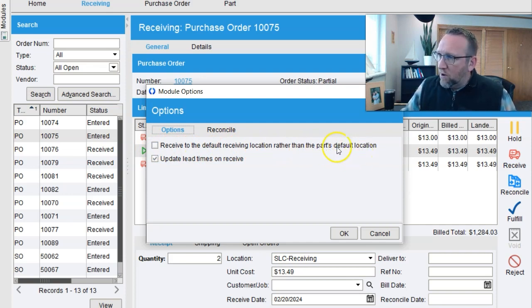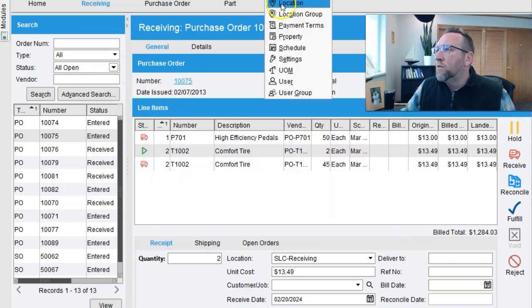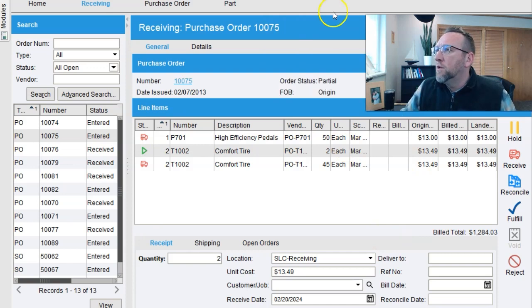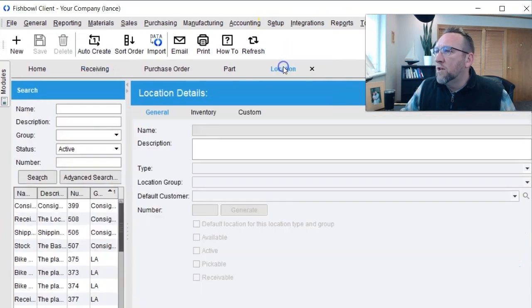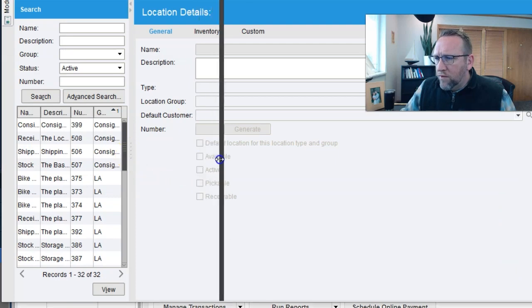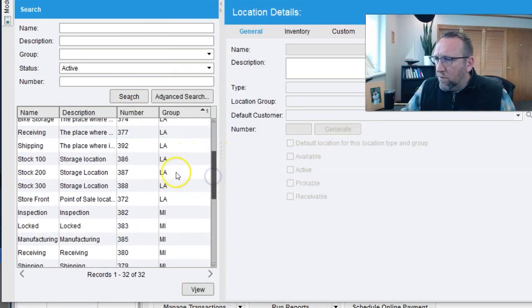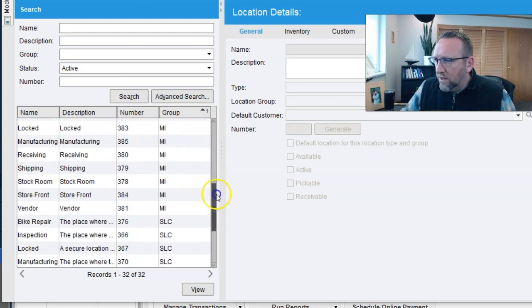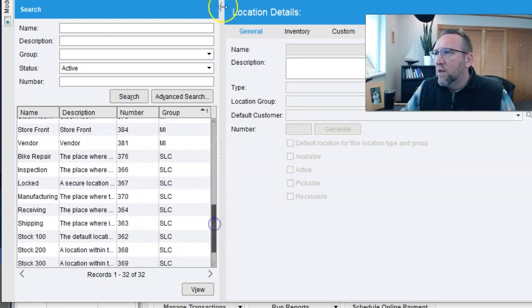Okay, so I just showed you the parts default location. Now I'm going to show you the default receiving location. All right. So if we go to Setup Location, here, let me bring this up here. I went to Setup Location. And now over here on the left, we have a list of all of our locations. We've got the location group on the right and the location on the left. Okay, location group on the right, location on the left.